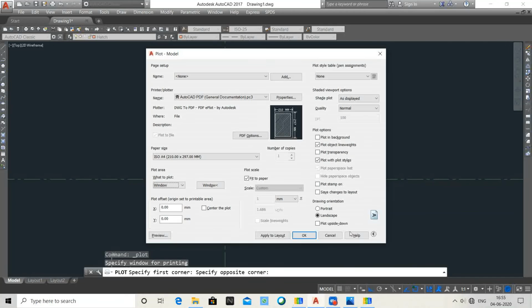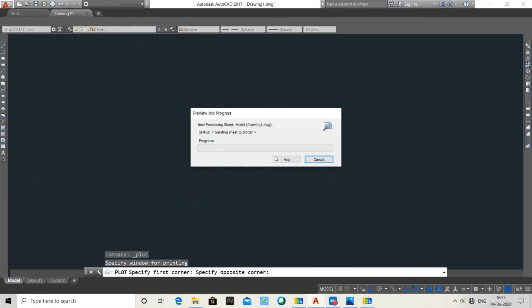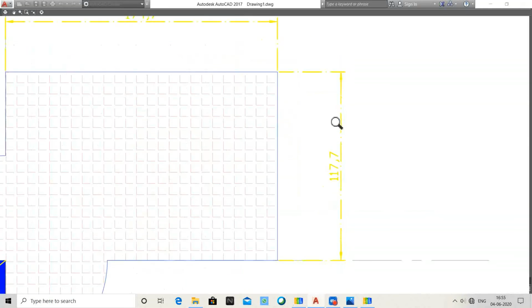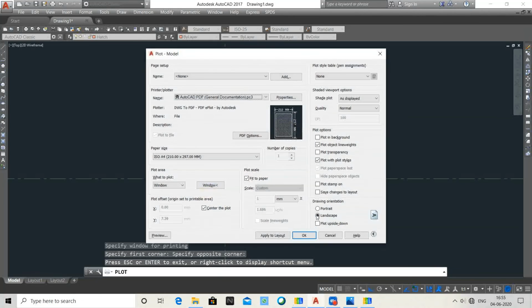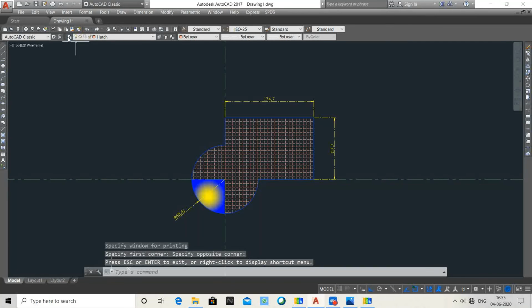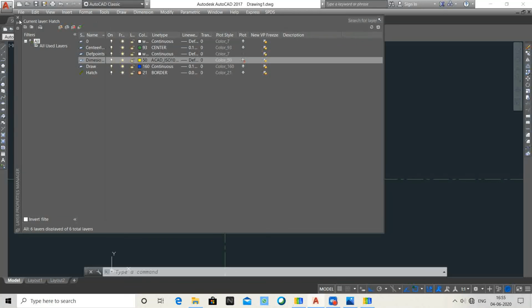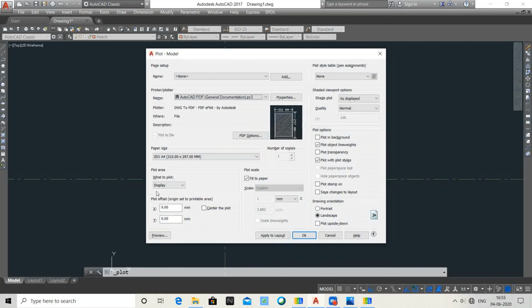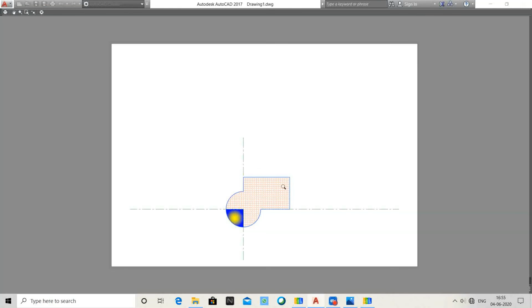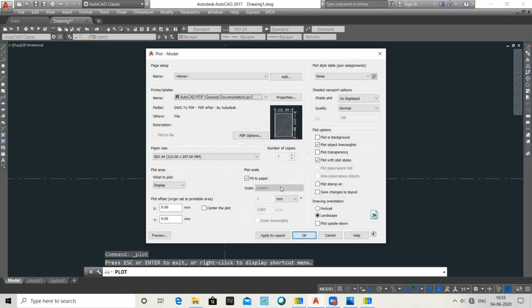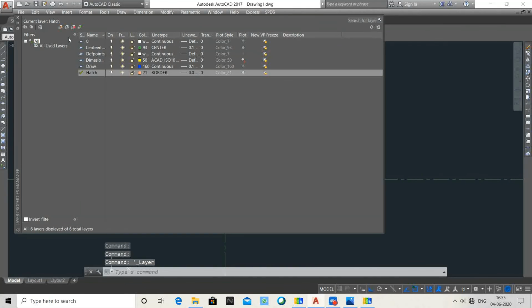Next one is plot. If you want to print this object, select Ctrl P, then you can simply print this. Then I click on this icon, don't plot dimension. I don't require the dimension, so I click on that. Then Ctrl P, then I select the preview option. You see that we don't see the dimension in our plot. So this is the plot option.